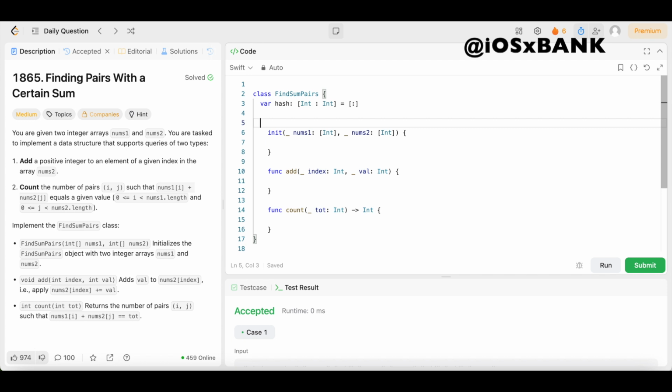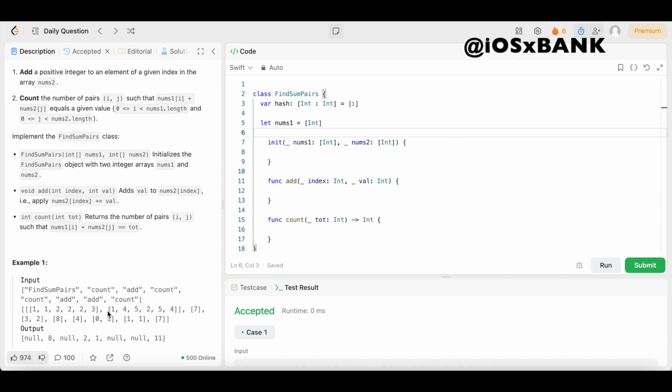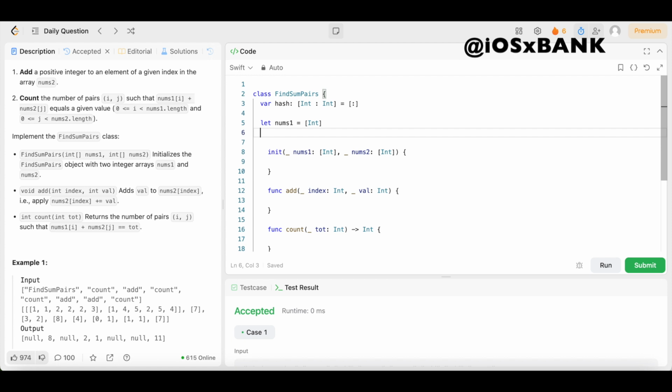Then we're going to come right here and we're going to store nums1 as a constant, right? So we're just going to say let nums1 equal an array of integers. Boom, you don't need any parentheses right here. Then we're going to store nums2 as a variable array since it can be modified. So since we're going to be modifying nums2 when we call these add functions, we're going to store it as a variable so we can modify it.